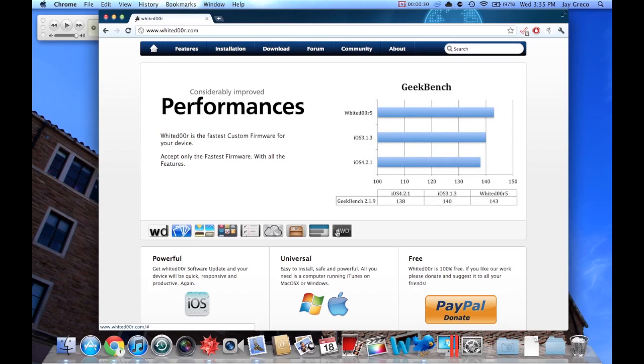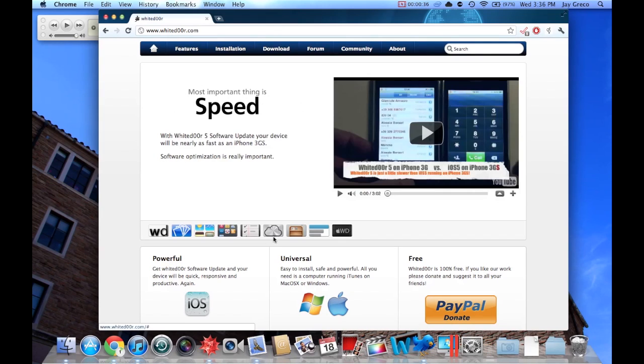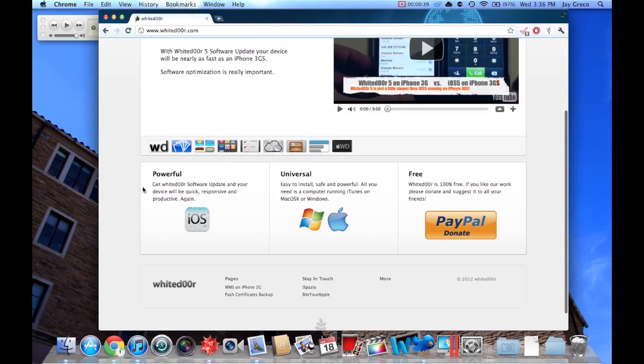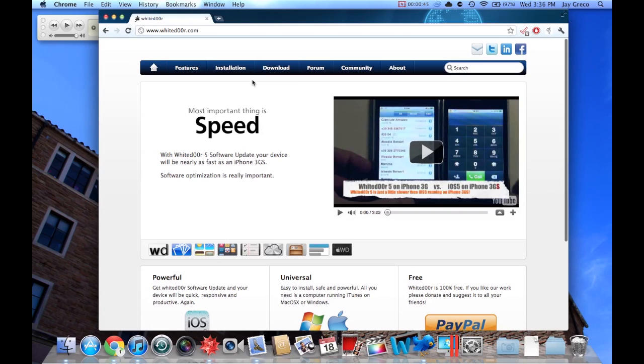Custom built for older devices, so it has multitasking, iCloud, basically. Actually, I don't know if it's iCloud. I think it's like a Dropbox alternative, but it's close enough. Custom wallpapers, like all that stuff that iOS 5 has, and so it's pretty cool.